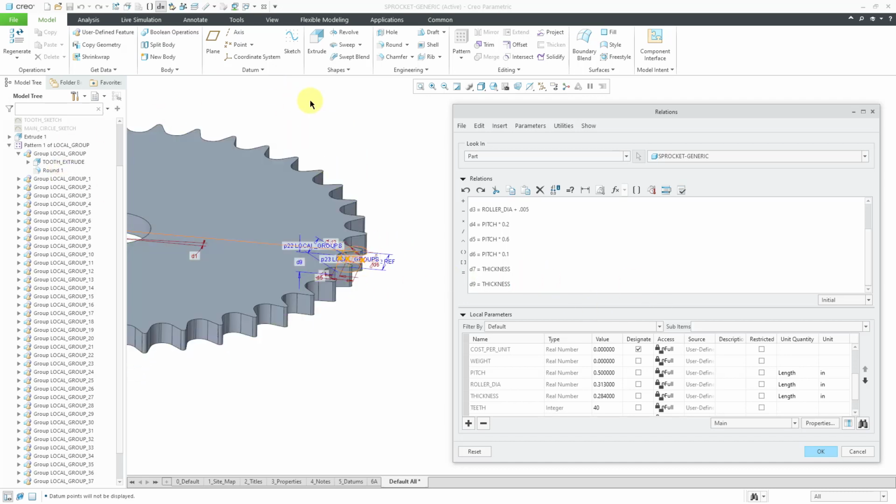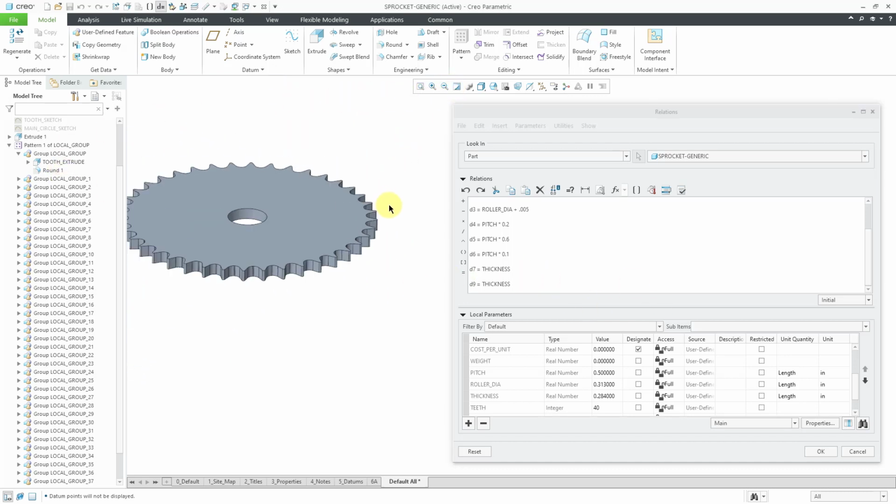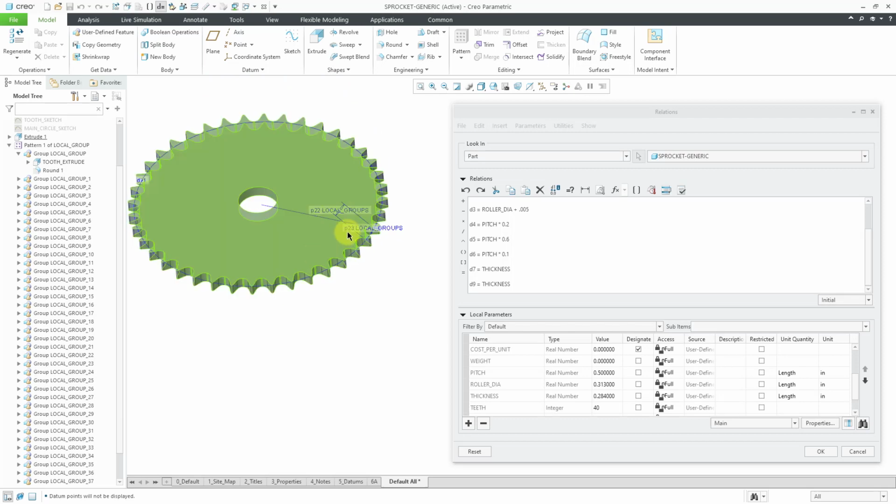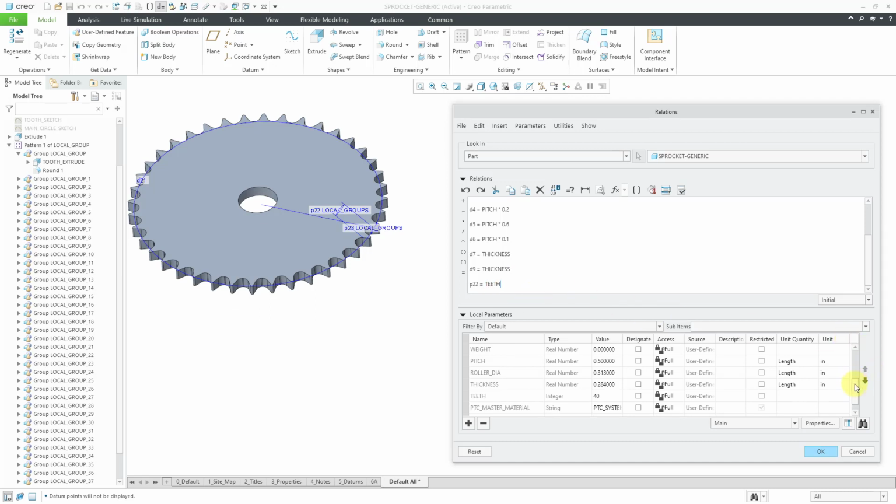And lastly, once again, let me repaint so that we don't have anything on the screen. If I select the pattern itself, it's the P22 dimension here. Let me go to a blank line. This P22, this is going to be equal to the number of teeth. And so in this way, I have my model being driven by these 4 different parameters. I change these different parameters, and then my model is going to update.